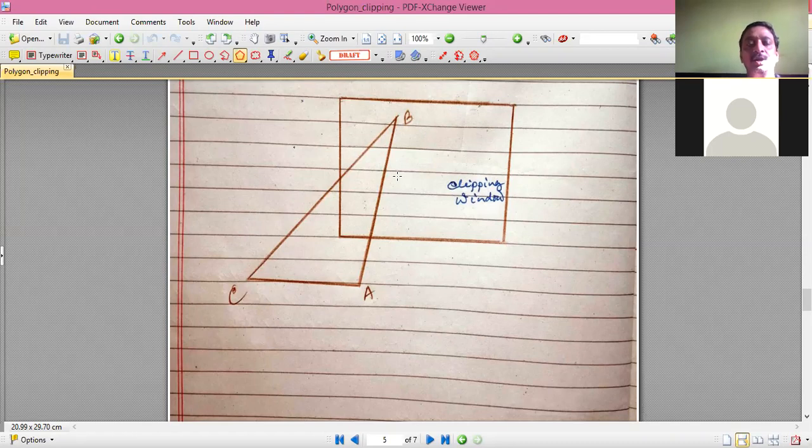What are the possibilities? One possibility is that the directed edge is coming from outside to inside, so it will satisfy the out to in category. That means for this edge of the subject polygon, the starting vertex is outside and the end vertex of that particular edge is inside the polygon. Then that will satisfy the criteria of out to in.